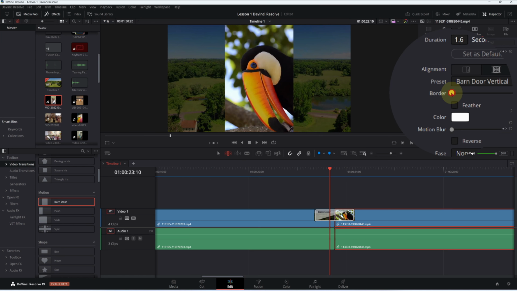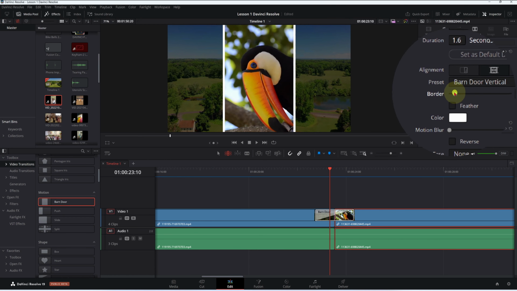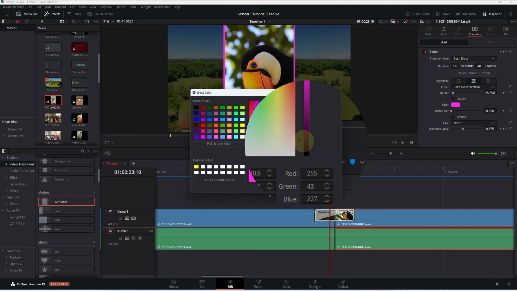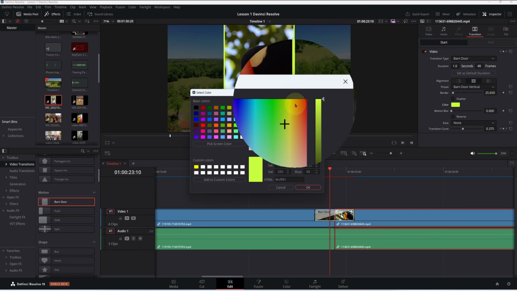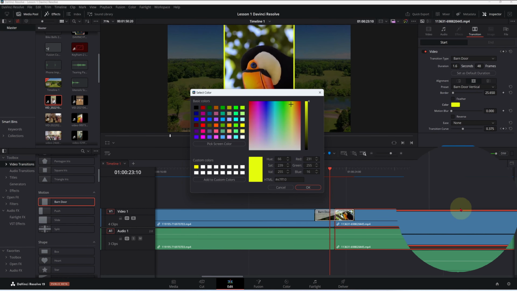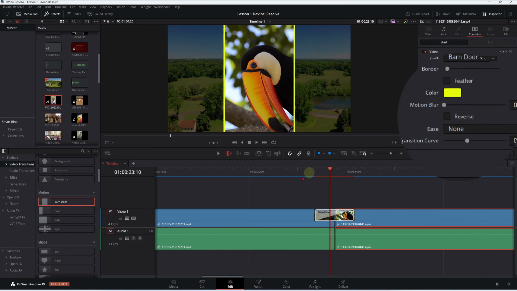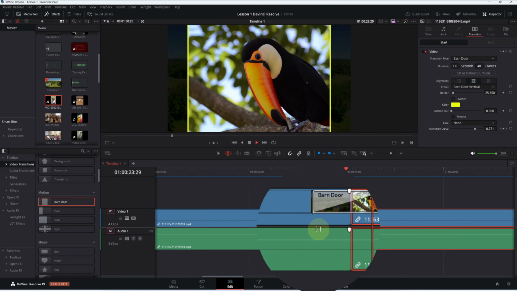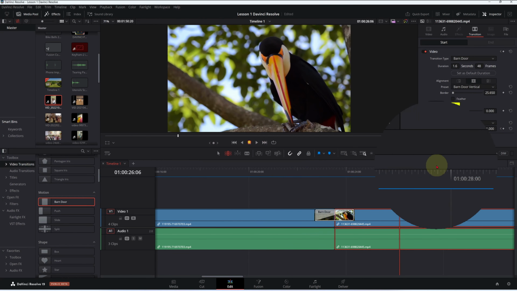If you want to add a border, you see I'm clicking border here. Too much is not good, so a little bit of border. You can add various colors from here, like this red, like this color. Okay, this is suitable for this. Now when you play, the border will appear here. You see, in this way you can manipulate the transition.